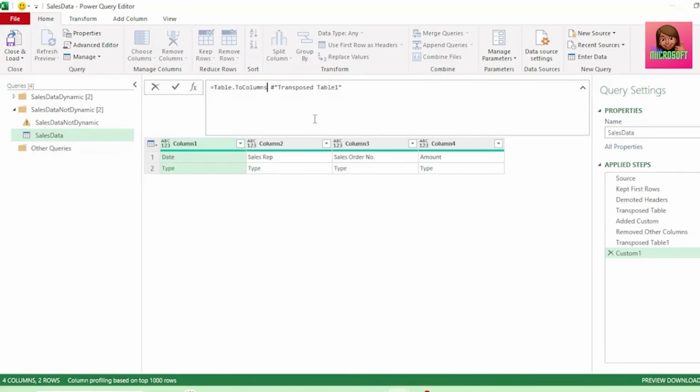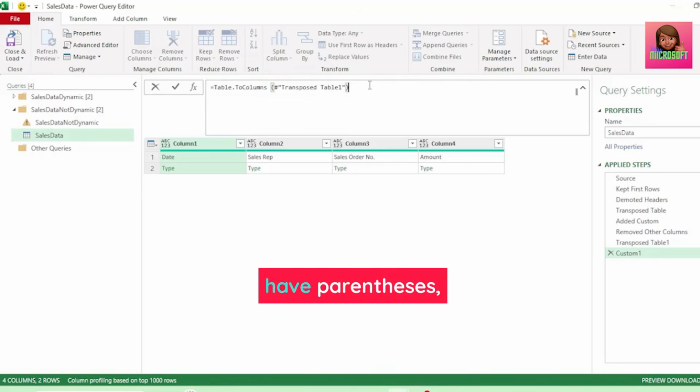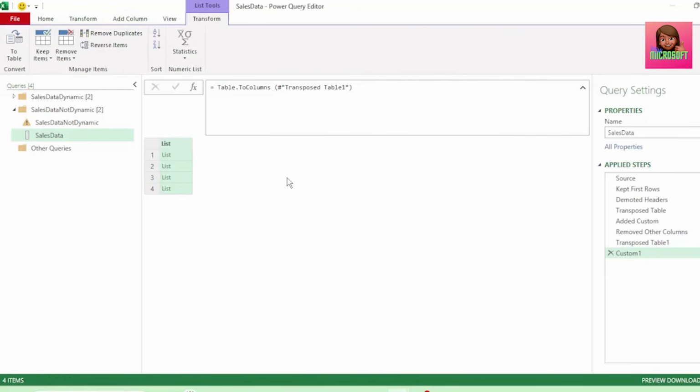And remember to insert the parentheses around transpose table 1, as we're applying a function to this. And functions always have parentheses, just like in Excel. And hit enter, and we have a list of nested lists. And if we look at our icon on the left here, it's changed to a list, and it's no longer a table. Let's rename this to CN list for column name list. You can name it whatever you like.